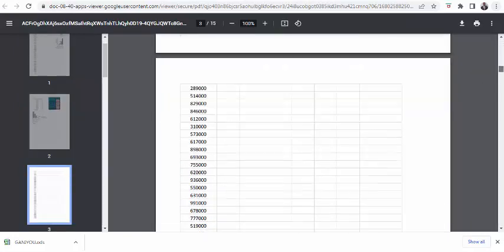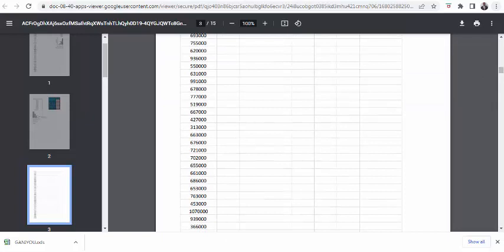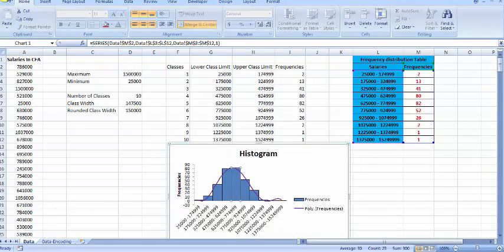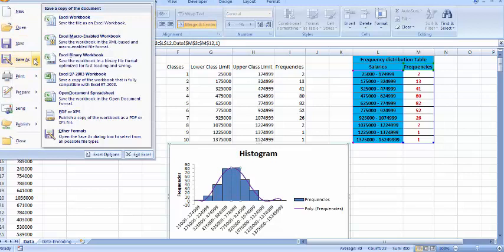So just open it normally with your PDF. Transform your report into PDF first, or whatever you're doing, you transform it into PDF, and once it is in PDF, you can easily print.